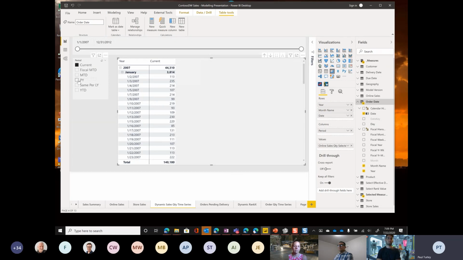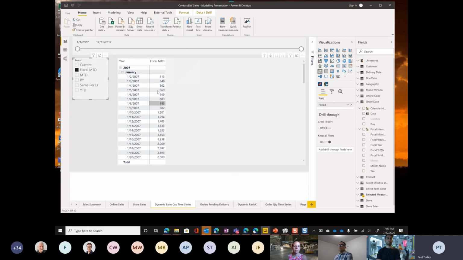But I would also like to be able to see my fiscal month to date. Now, fiscal month to date across a calendar year and month doesn't make any sense, but it does make sense across the dates, so I can do that. I'd like to be able to see month to date. I'd like to see prior year. I'd like to see the same period last year.